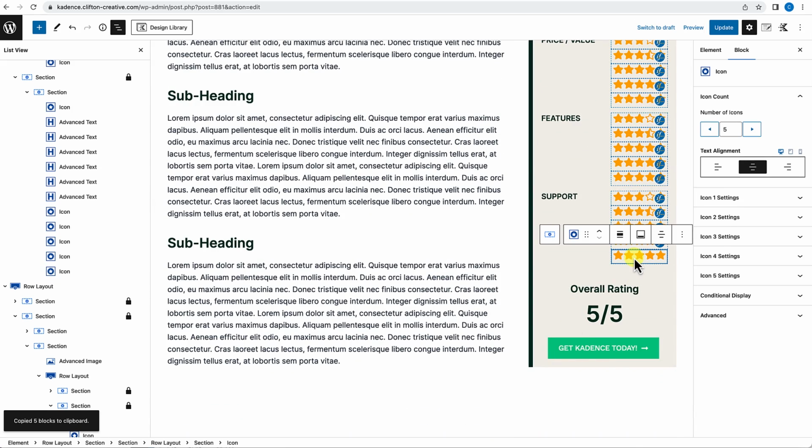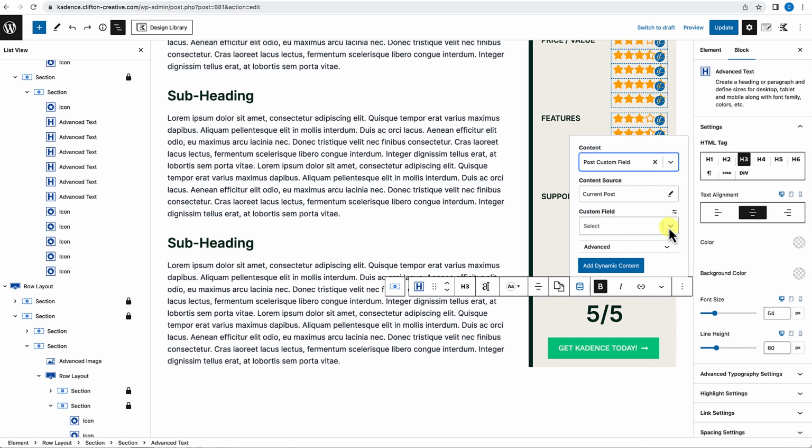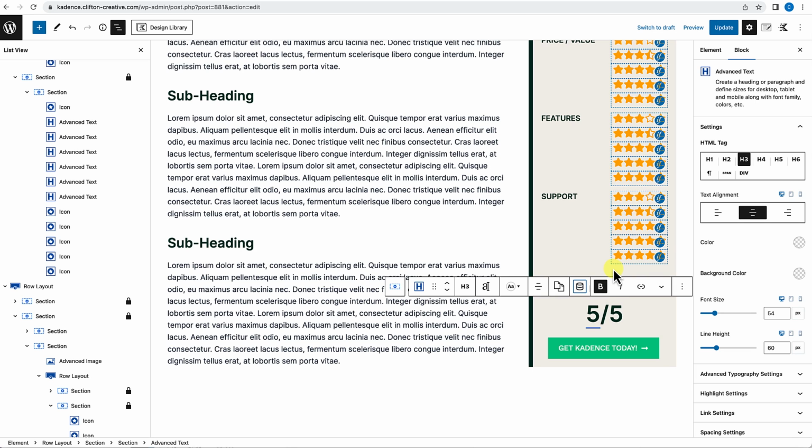Great. Next, we just need to add the overall rating. So we just want to highlight this 5. So just the first 5. Dynamic content, post custom field, and we want the overall rating. Add dynamic content, and there it is. Okay. And then our button, we also need to link our button.